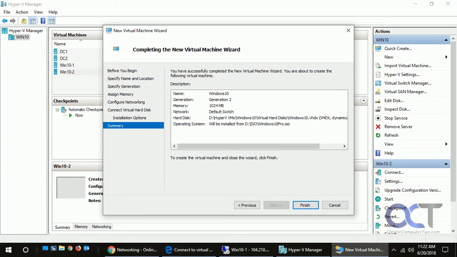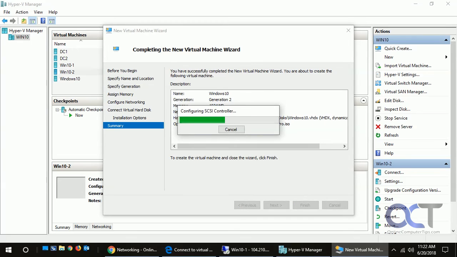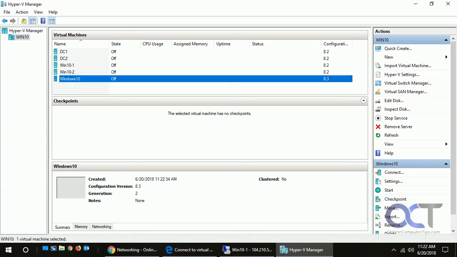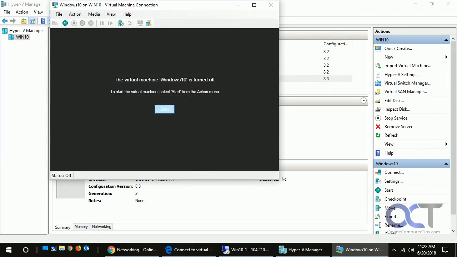And here's our summary. The name, the generation, how much RAM, what network switch we're connecting to, the hard disk and where it's located, and what we're doing for the operating system. So we'll just click on finish. It's creating the virtual machine and doing all the configuration. And now, as you can see, we have it here. So now we're going to connect to it and then start it.